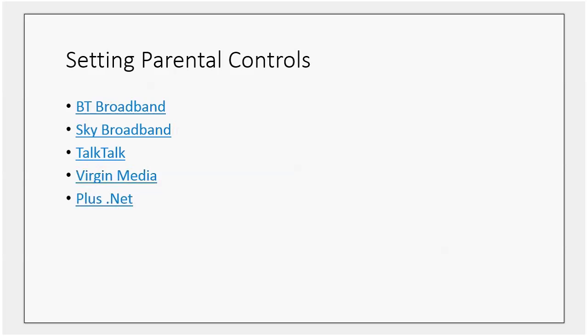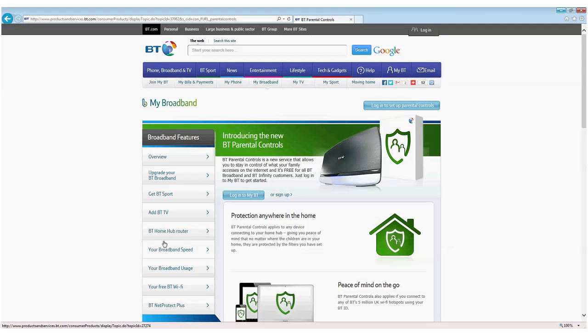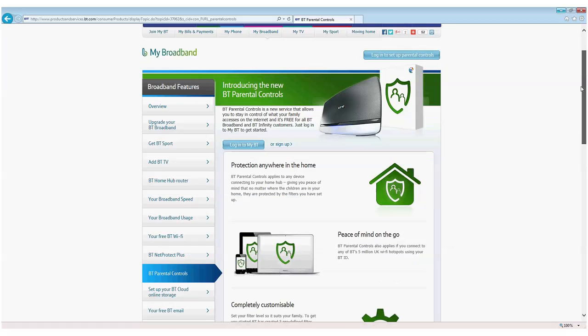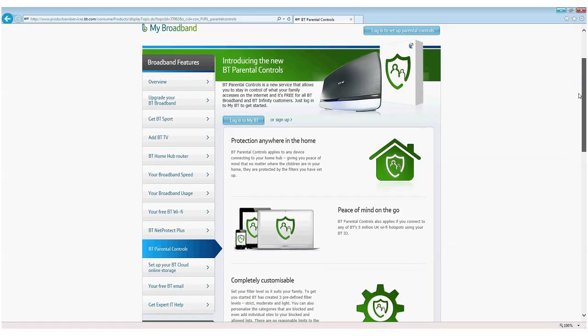Let's click this button here. Hopefully you'll see my screen. It'll be a web page. For example, this will appear on a lot of these ISPs, whether that's Sky, BT, TalkTalk, etc. But this is an example from BT's page. Anybody who has BT as their internet provider can log on to the BT website. You can then enable parental controls.